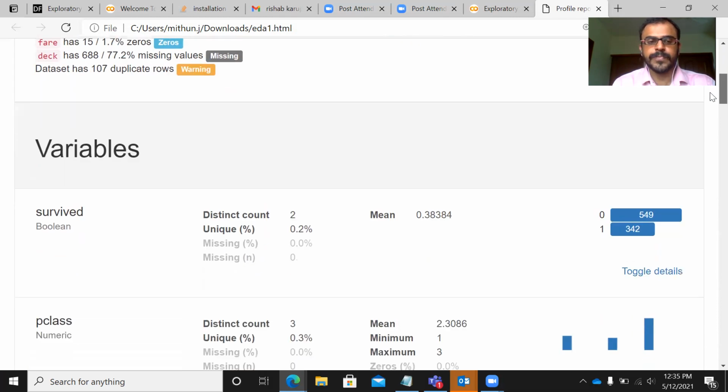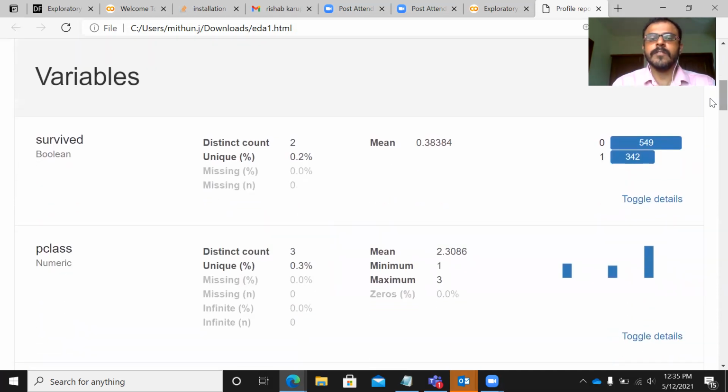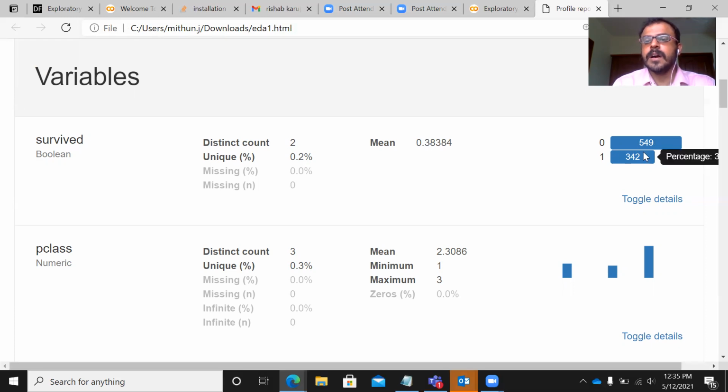Now let me just scroll down. It gives you a variable by variable summary of all the variables that you have entered. If you recall, the very first variable that we had was survived. It is displaying the variable type here, which is Boolean. There are 0.2% unique cases. I don't have to look at the mean for a Boolean variable. It shows a bar chart here saying that the number of zeros is 549 and 342 ones were there.